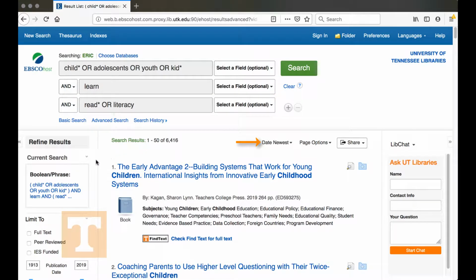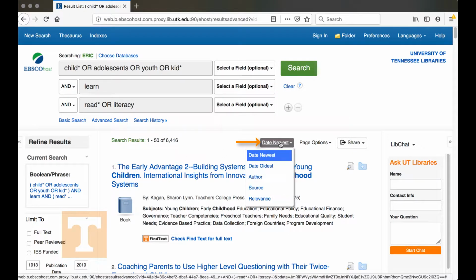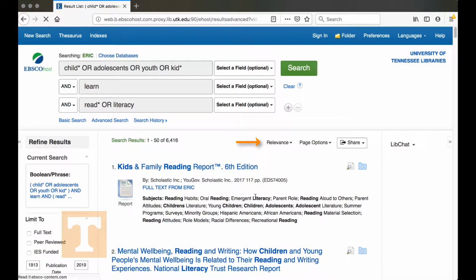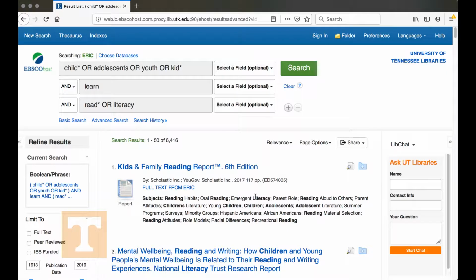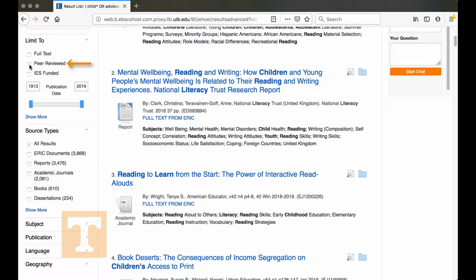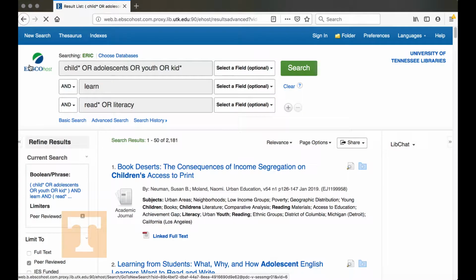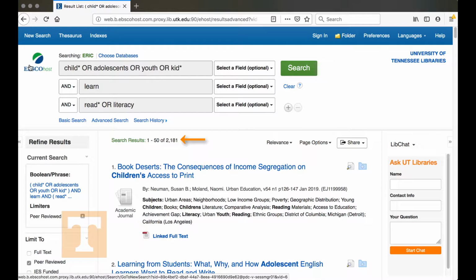First, let's start by changing the ordering of our results from date newest to relevance. ERIC defaults to date newest, but often the results at the top won't seem to fit what you're looking for. Now let's add some filters. If you're looking for scholarly articles, always start by selecting peer-reviewed. You can see this gets rid of a ton of results from the start, around 4,200 results.